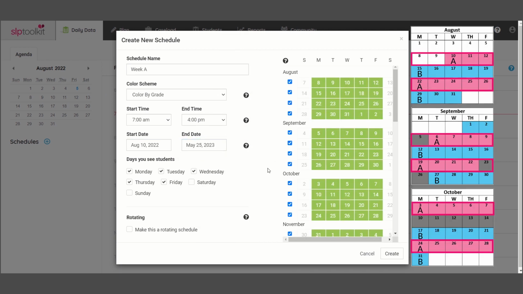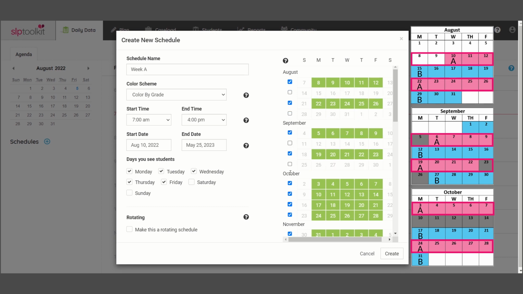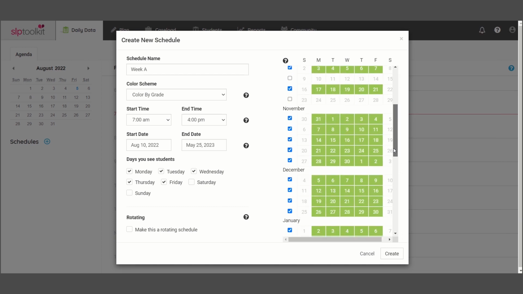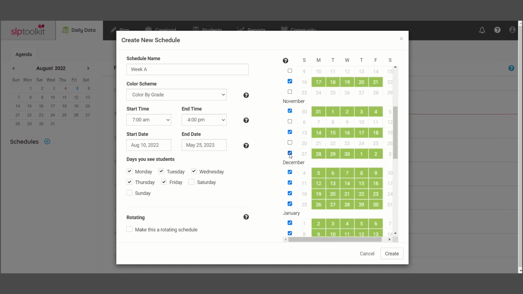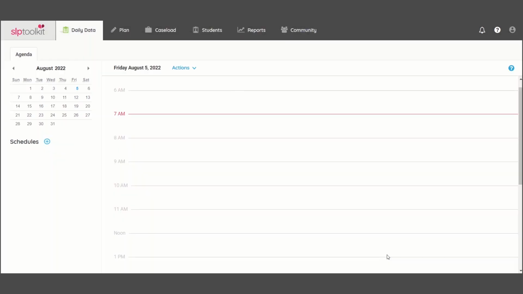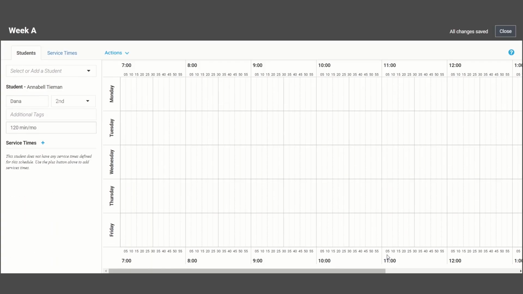Next, reference your school calendar to deselect any weeks that are not week A. This will ensure that our week A session events only show up during A weeks on the agenda. Once done, click Create, and now we are ready to start adding students to our schedule.